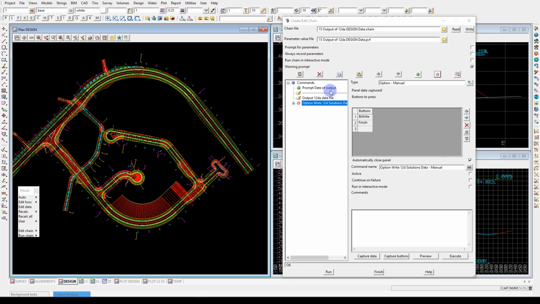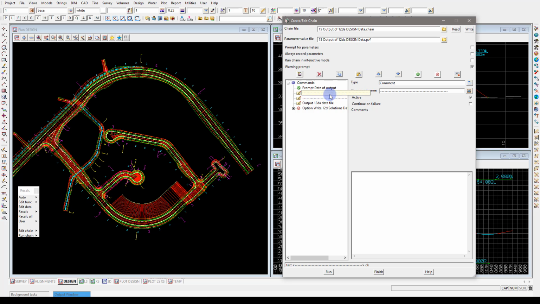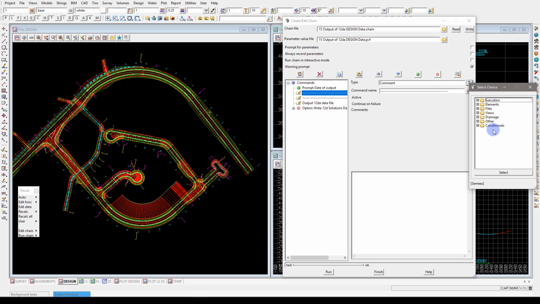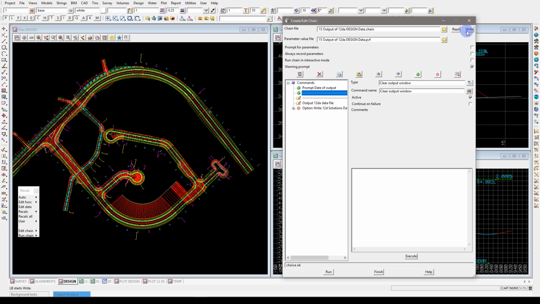Now, just to check that it is working, another step we can do just to check this is working okay, we can clear as part of the change, we can actually clear the output window.